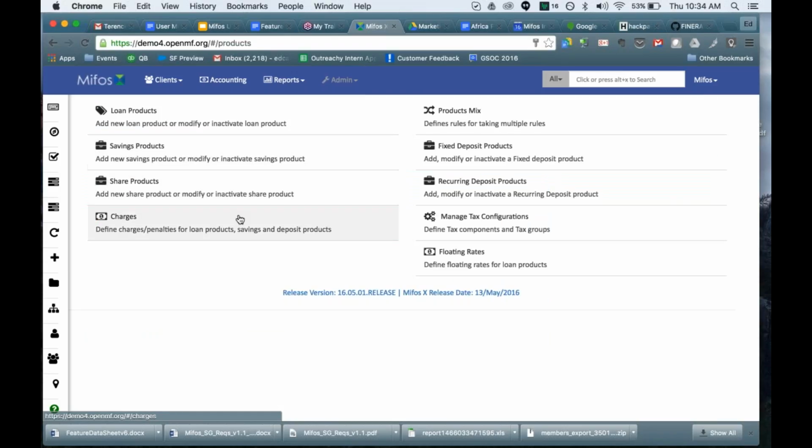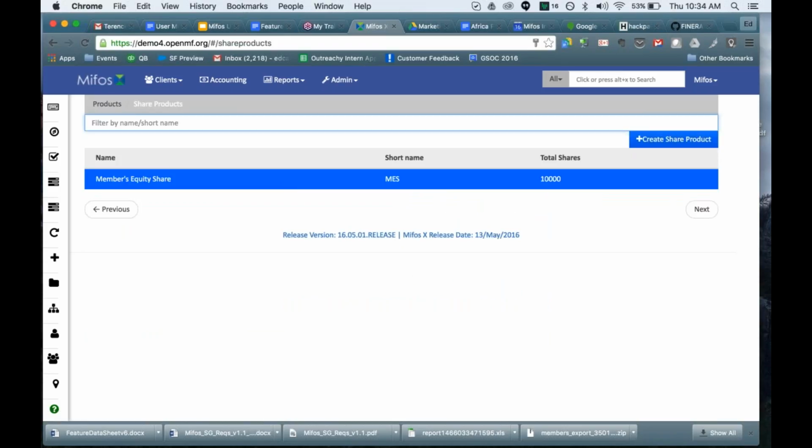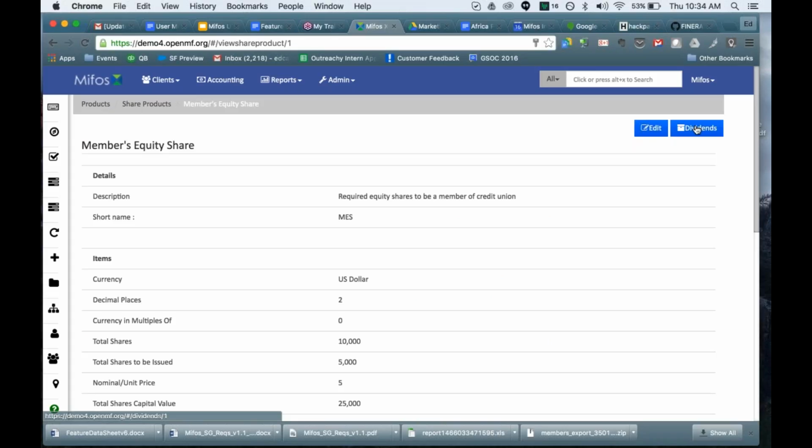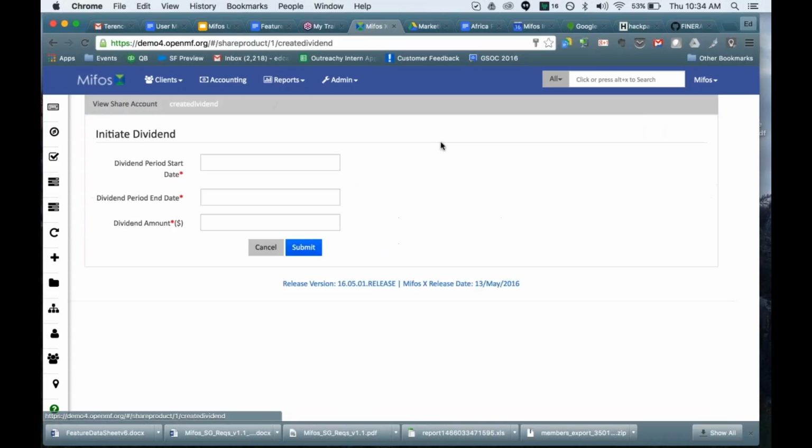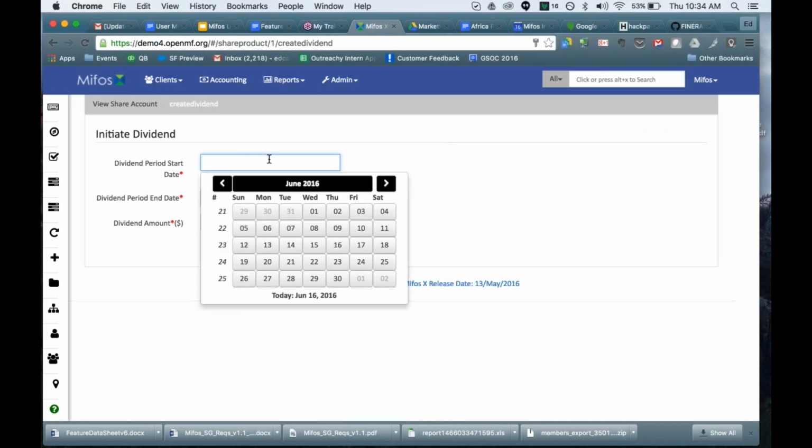So if I go back to the product menu and I go back to my share product, I can click the dividends tab right here. And then once I click dividend, I can initiate a dividend, and then I can state the period, this dividend period start date. So at any point in time between the start and end date, if a client held shares for the minimum active period, they would be eligible for the dividend.